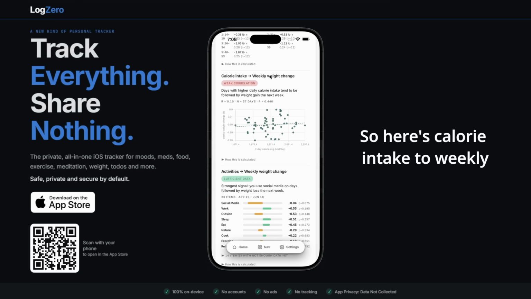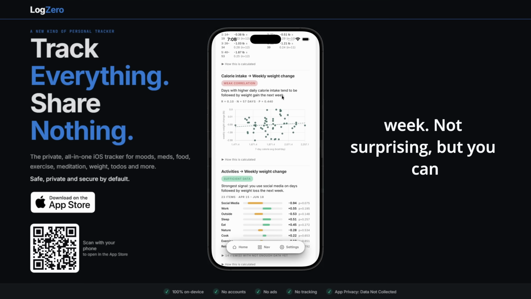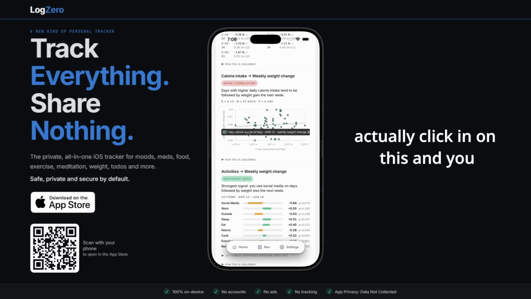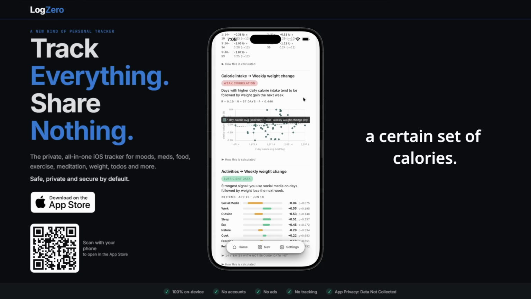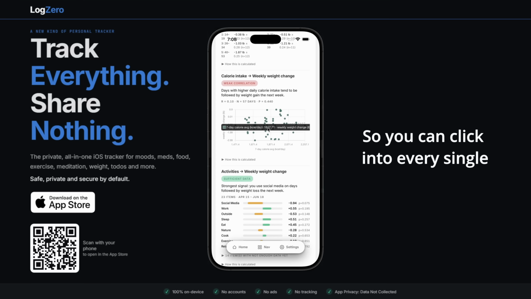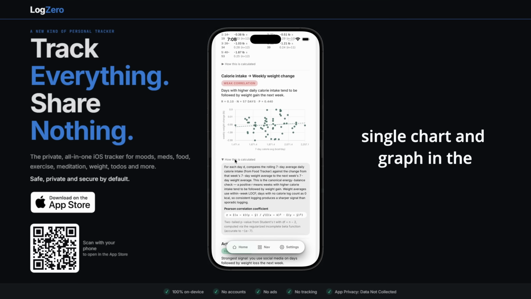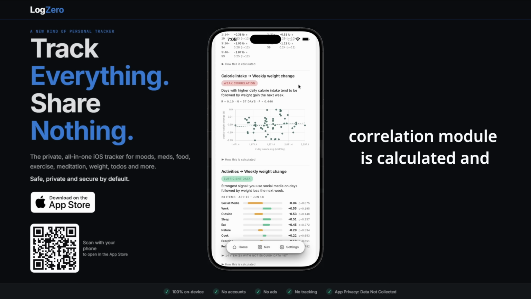So here's calorie intake to weekly weight change. It's saying days with higher calorie intake tend to be followed by weight gain the next week. Not surprising, but you can actually click in on this and look at the weight change given a certain set of calories. So you can click into every single one of these charts and get additional insights. You can see how every single chart and graph in the correlation module is calculated. And you can start drawing insights on how to improve your life in terms of your movement and your health from this one single application that's entirely offline and keeps your data private and secure.